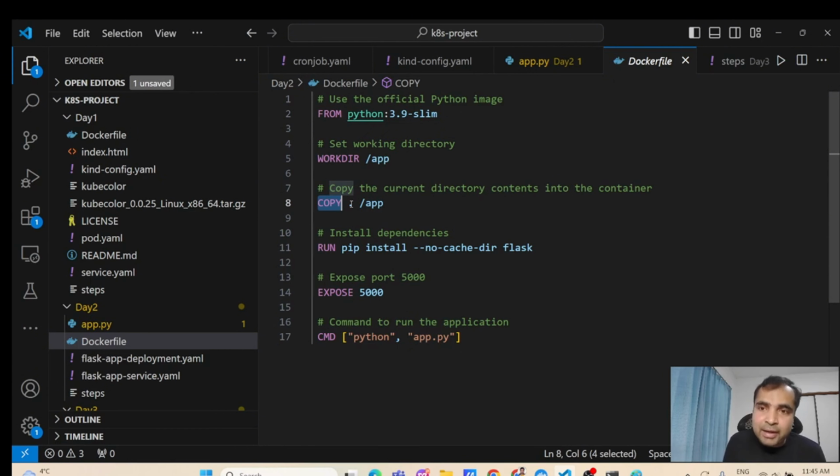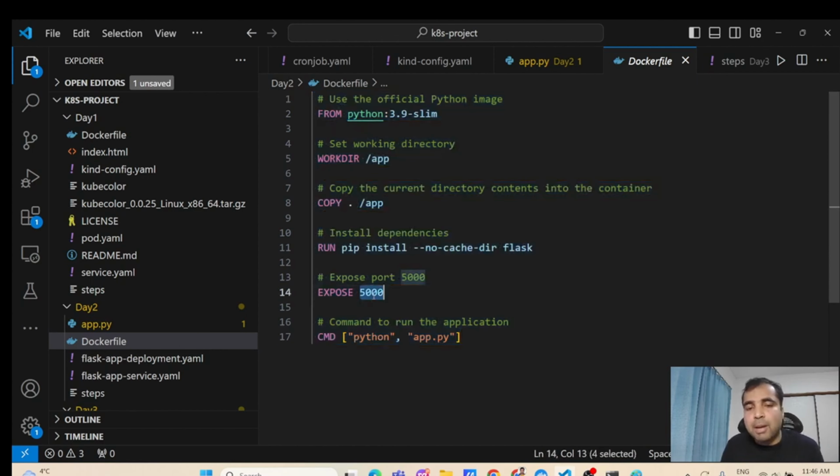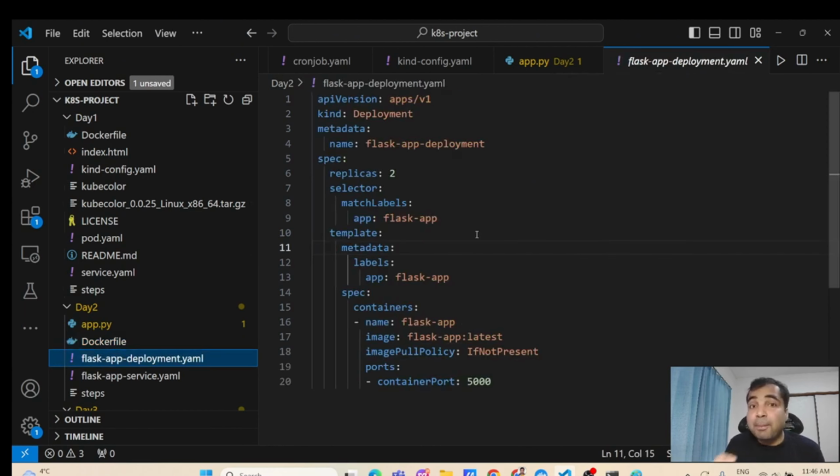Dot means your current directory, whatever the things are there, you are copying to /app, and then you are installing with pip install flask. So inside that Python you are installing flask, and then you are exposing your application on port 5000, and then as a command you are running python app.py. So this code will be run, and this is the Dockerfile. It will build the image and it will run, expose the application on port 5000, and it will run this app.py.